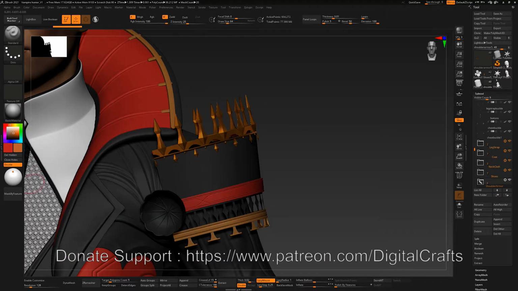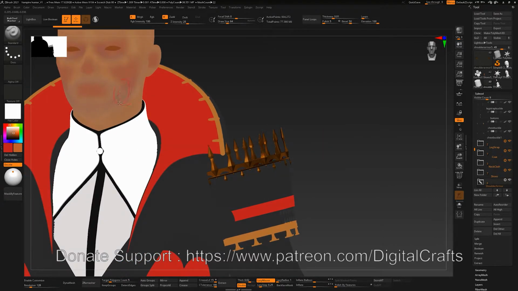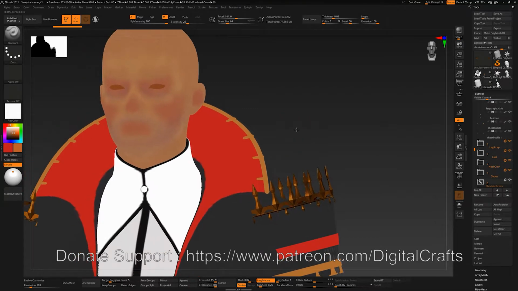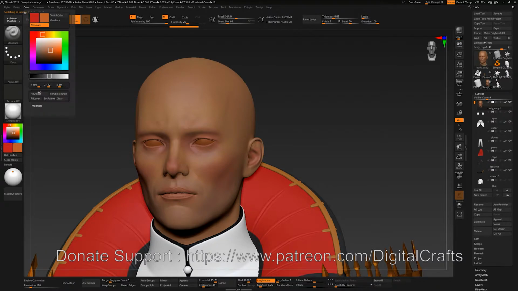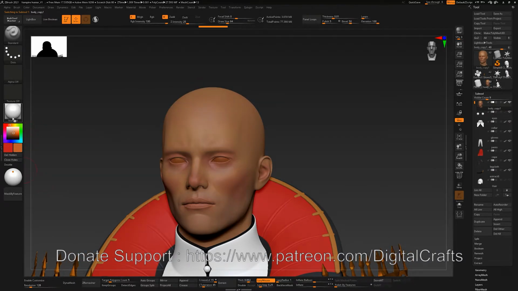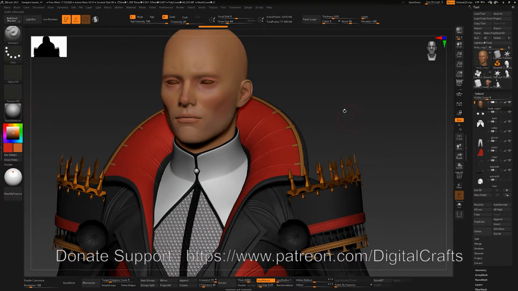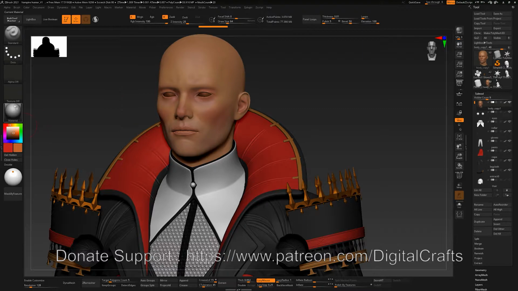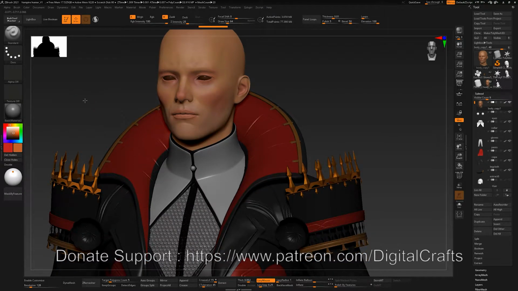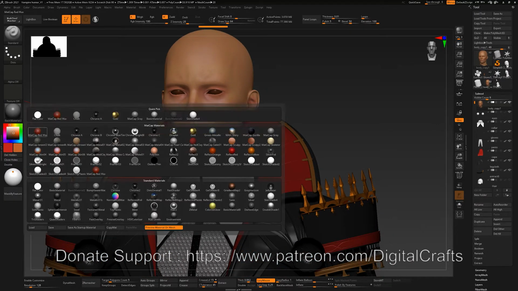If I change it to just a flat color, you can see that each and every subtool's material changes apart from this one, because the material has been filled for this piece. For example, if I fill the face with the skin shader and change my currently selected material, you will see that the face material remains the same, which is the skin shader, while the rest of the materials change because the material channel is not filled on those subtools.